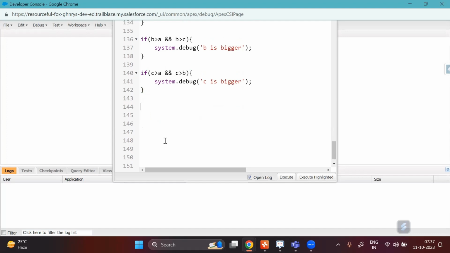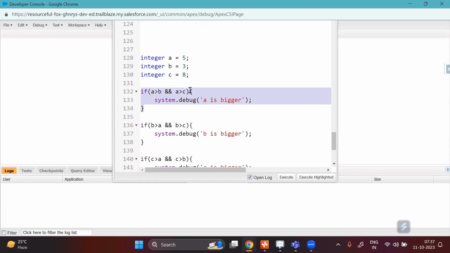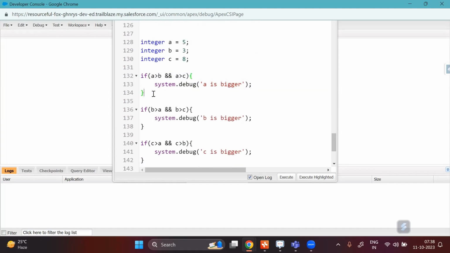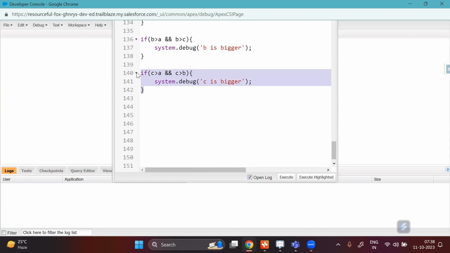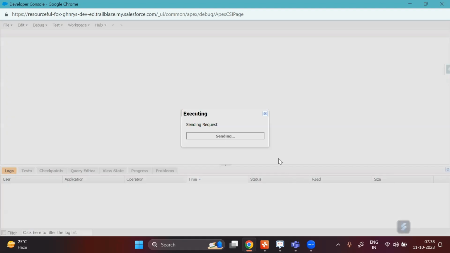Only if any of these conditions are true, then that particular piece of code will get executed. So in this case, the first block won't execute and the second block also won't execute. Only the third block will execute. Why? Because in the first block and second block, the conditions we are giving here are not evaluating to true. Okay, so now let me quickly execute and see what will happen.